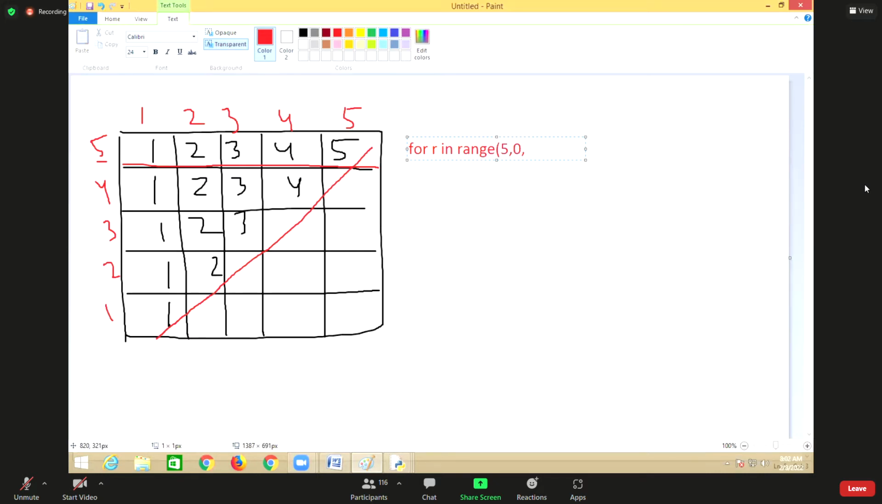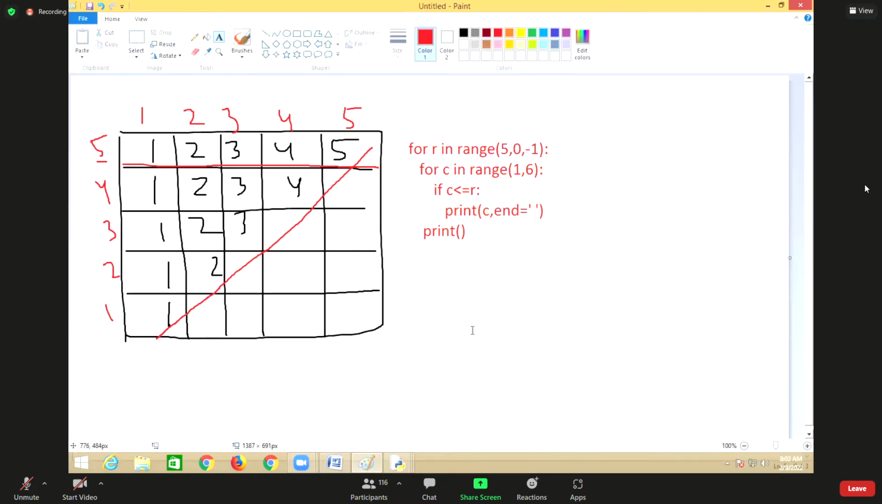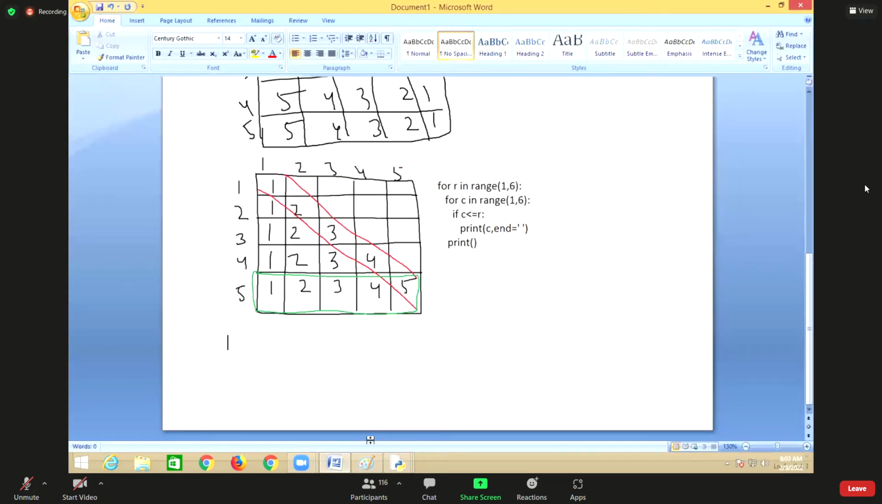Okay. So in this case, you write: for row in range of 5 comma 0 comma minus 1, for column in range of 1 comma 6, if column is less than or equal to row, print column value. That's all. So here I try to insert one new line, when you are printing column value, if the column is less than or equal to row.